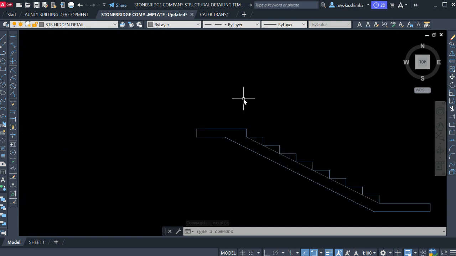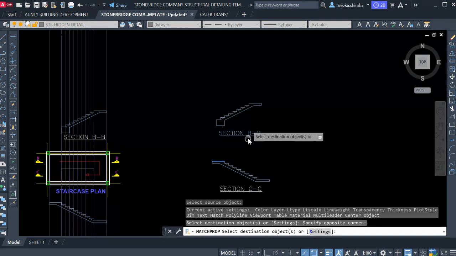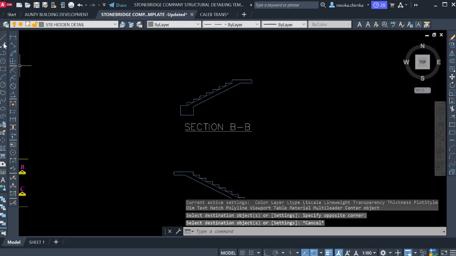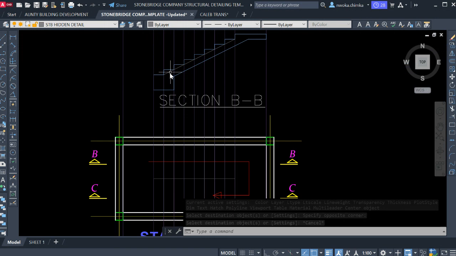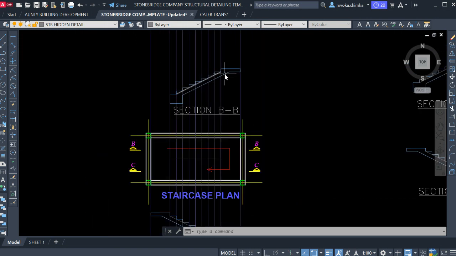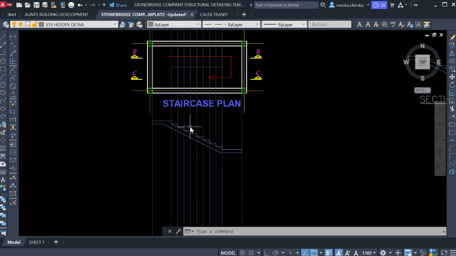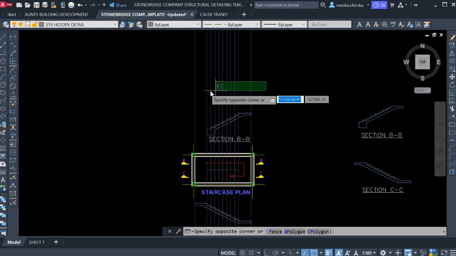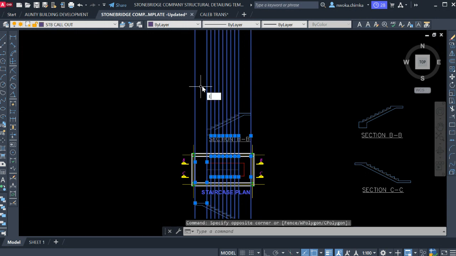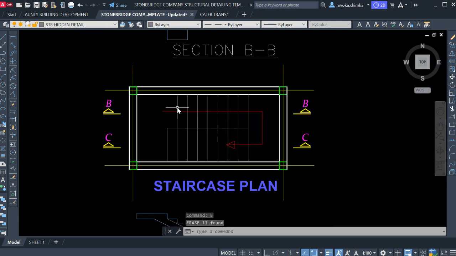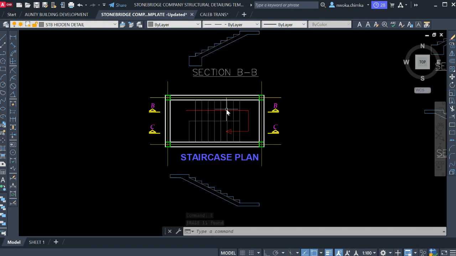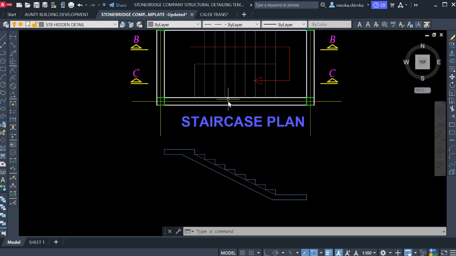Okay, so right now you cannot see what they've done, so let me match this first, match this to this. So now you can see how we have created this section. You can see how easy it is, and we also created this other flight. So if I take off this by E enter, you can see that we have drawn for this first flight, and also for this second flight.